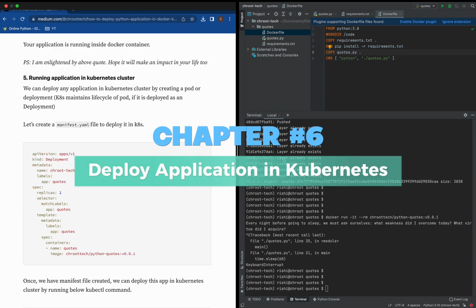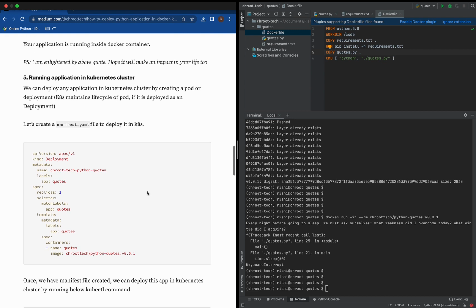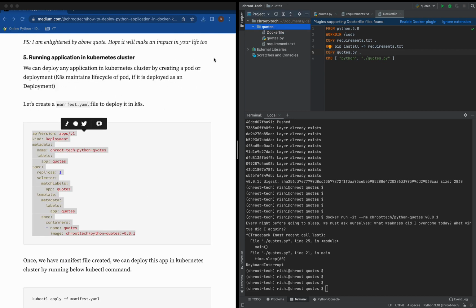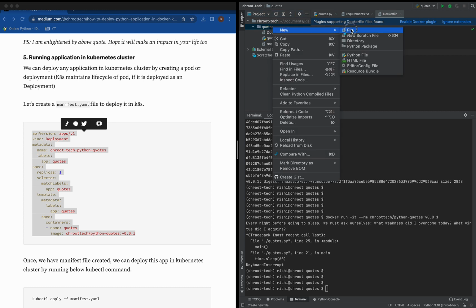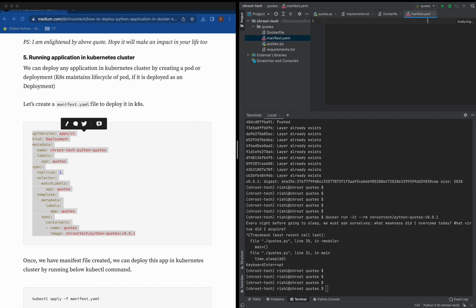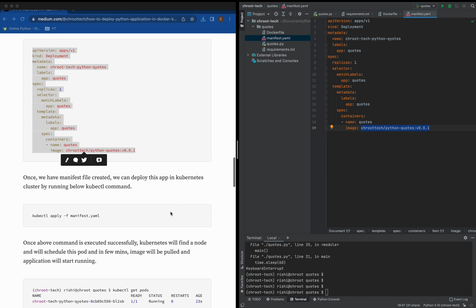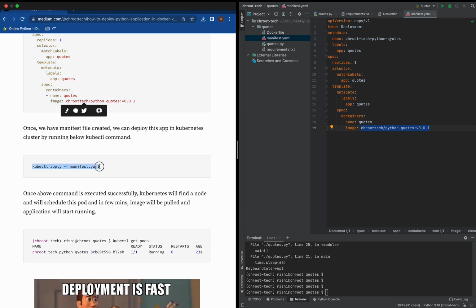If we have to deploy this application in Kubernetes, we can deploy it either as a pod or as a deployment. So let's create a manifest.yaml file with this deployment configuration. And I have given the name of my application as chroot tech python codes. Image is chroot tech python codes v001. And next step is to apply this on a Kubernetes cluster.